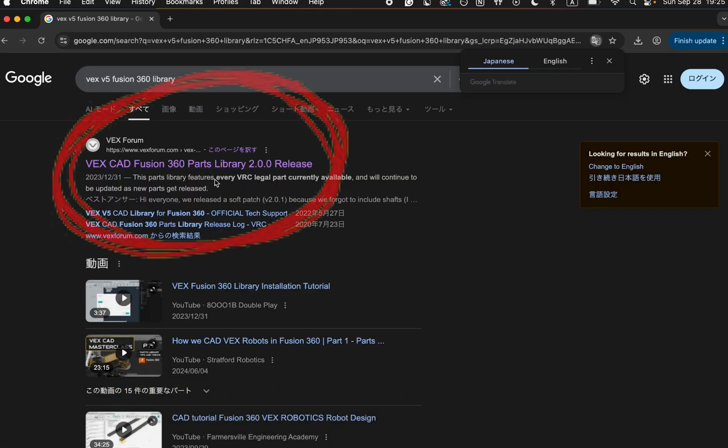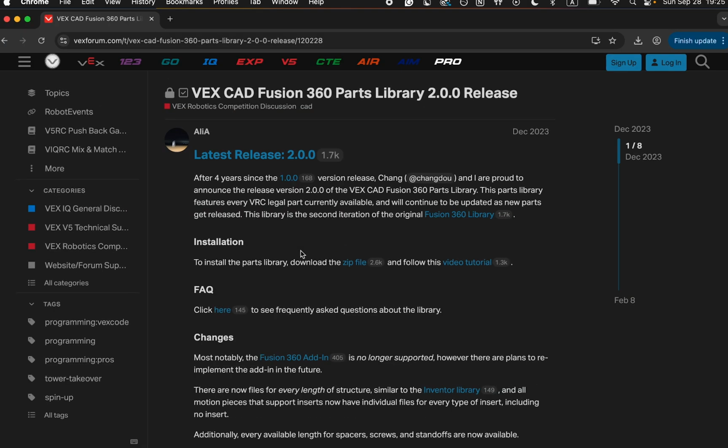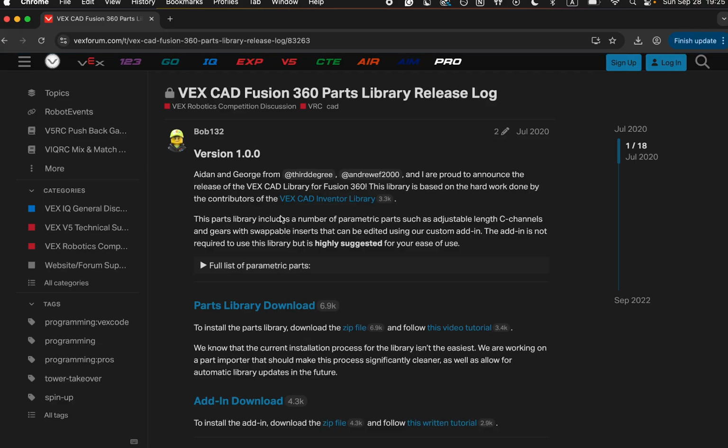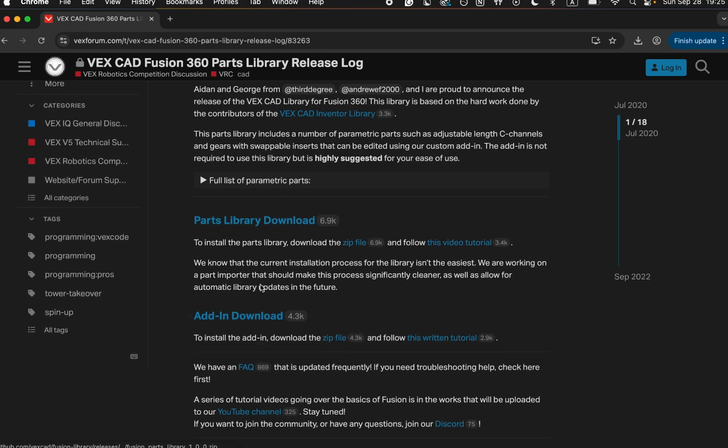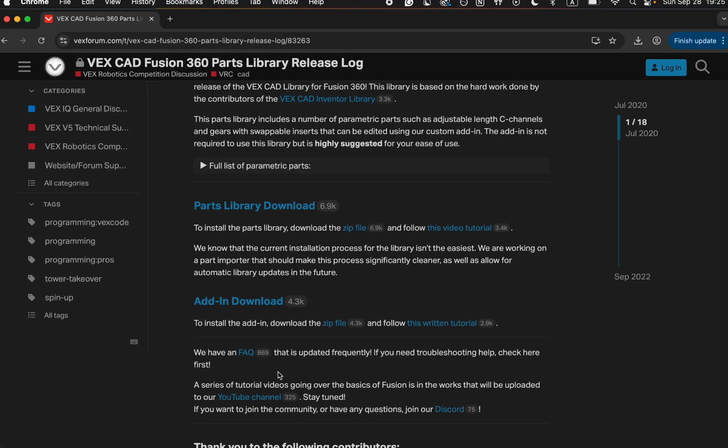It should be this link right here. And as you can see, there's a 2.0 release and a 1.0 release. I would prefer the 1.0 release, because it has this really convenient tool that allows you to change the shape of C channels as you go. So let's click this right here. And then right here you can see the parts library and the add-in download. We're going to press both of these links and it should start downloading already.